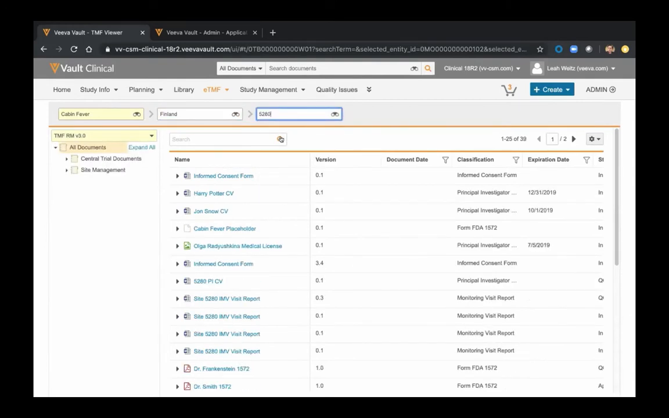As I clicked on Finland and Site 5280, the tree structure changed to only display sections with content. This behavior was built to reflect customer feedback where folks wanted to avoid confusion caused by displaying empty sections.